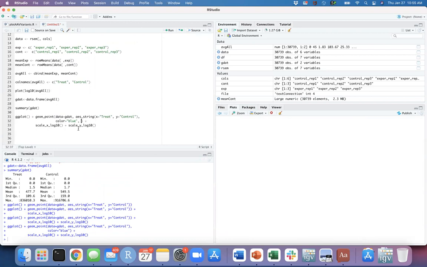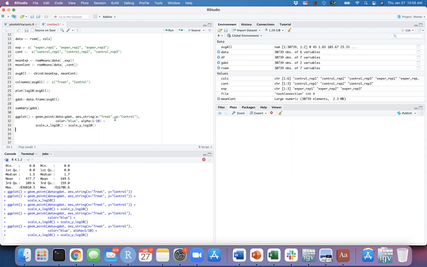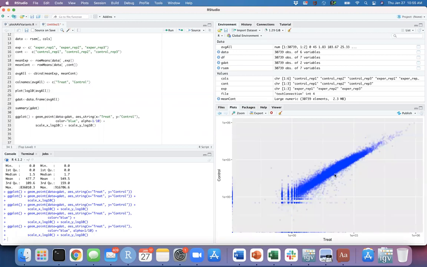And then I will change alpha. It's going to be transparent, like you can say 1/10 or 0.1. It's going to be pale, but this is important. Sometimes you want to do this because you want to see where all the data is accumulated. In this case, it's in the middle.